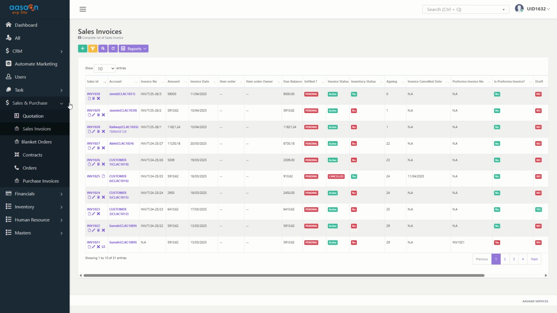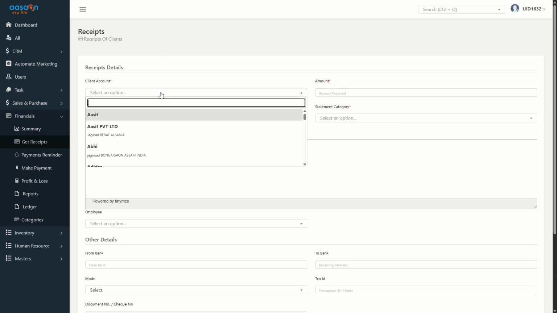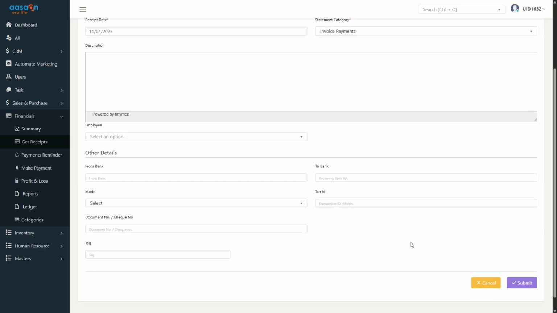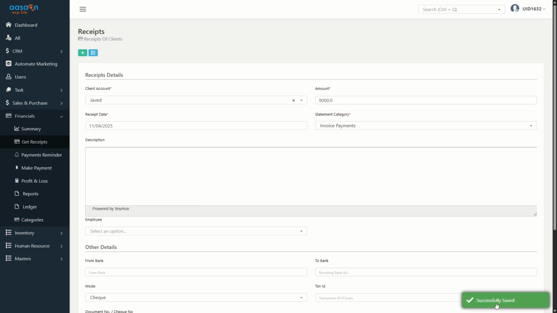Also, if you don't allocate the money directly from there, what you can do is create a receipt manually here, like add a certain payment, like 9,000 or anything. Like I'll show you. Client name was Javed, and the amount we received from him is suppose 9,000. Then we'll select the date, invoice payment, yes. You can also fill other details if necessary. I'll just submit for now. Only thing I'll select is the mode of payment. Yeah. Submitted, it is successfully saved.